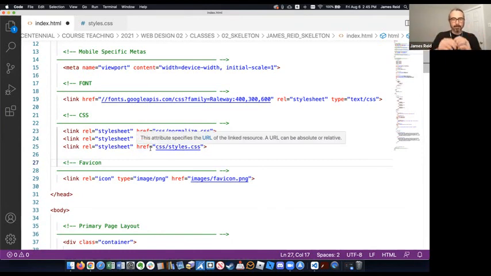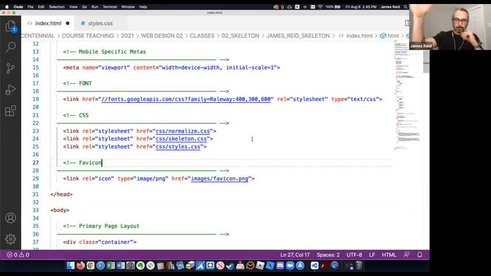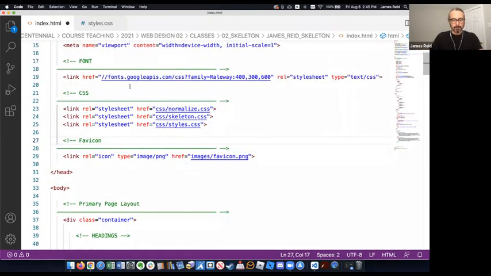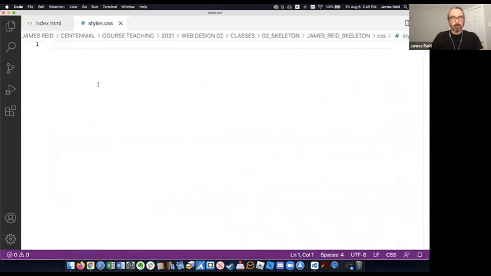This is key to remember. HTML loads from top to bottom. So it loads the normalized CSS, it loads the skeleton CSS, and now it loads my CSS. So anything that I add to my CSS will override or add to the CSS that came before. That's why I want to make sure I load my CSS last. Save that. And now I'm going to go back to that CSS document and start introducing my own style.